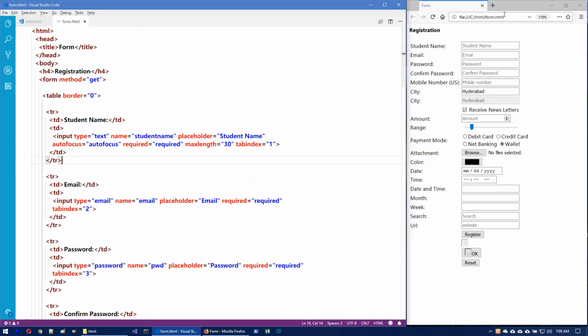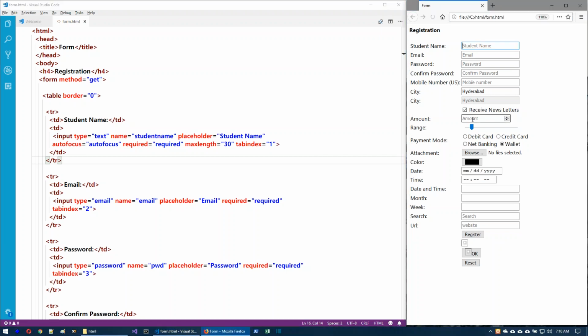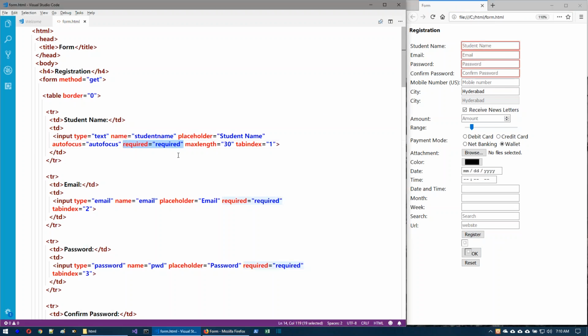See, by default, when we open this page and if you don't enter the values and just click on the submit button, it is showing an error message, right? Because we have given required equal to required for these elements. Once we have given required equal to required for the respective elements, these fields become mandatory fields, compulsory to enter. If it is blank, it will not accept. It will show the error message automatically.